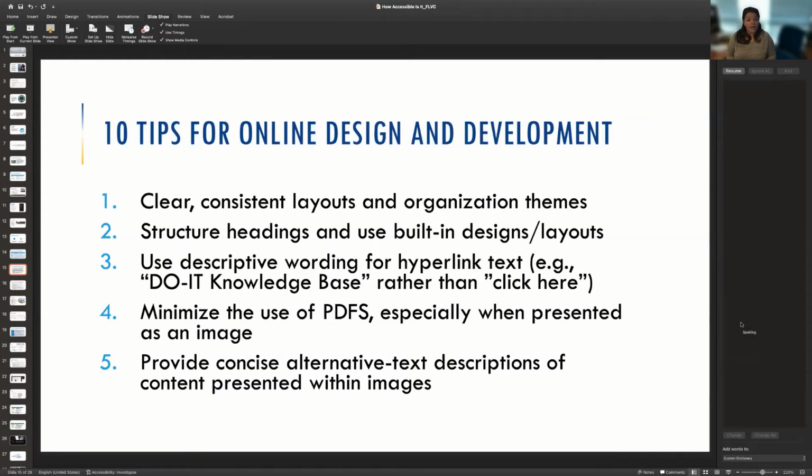Use descriptive wording for hyperlink text. For example, use "knowledge base" rather than "click here." You want your student to know exactly what that hyperlink is and where it's going.